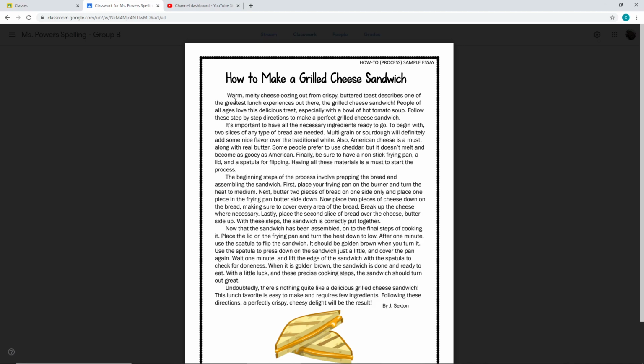So, let's look at the first paragraph here. "Warm, melty cheese oozing out from crispy, buttered toast describes one of the greatest lunch experiences out there, the grilled cheese sandwich." So that's their attention grabber. They talked about something awesome, and this is what it is, a grilled cheese sandwich. "People of all ages love this delicious treat, especially with a bowl of hot tomato soup." And so that's just a little extra information that they added in there.